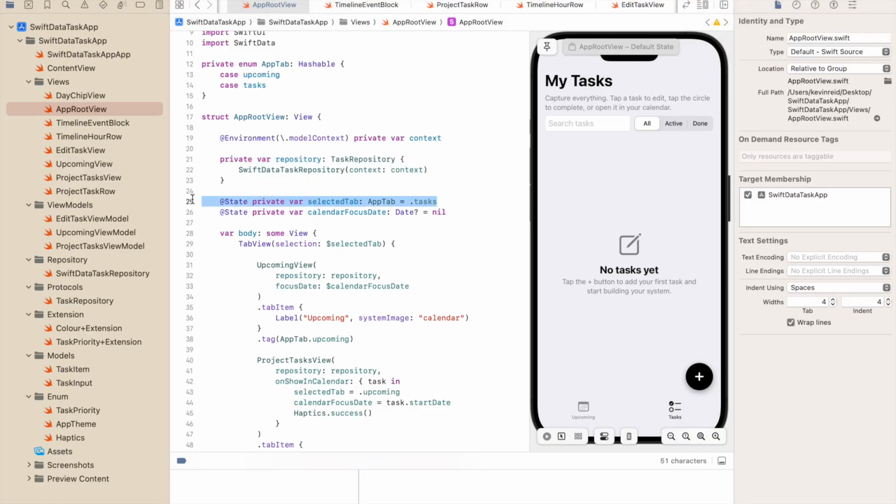On line 25, this is the single source of truth for the tabs. So at the moment that is okay. But at the same time, this is where things can get a little bit risky.